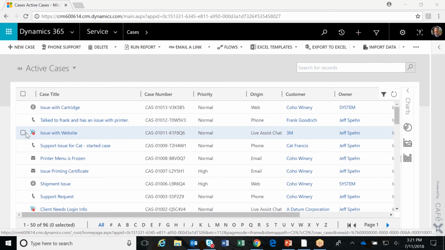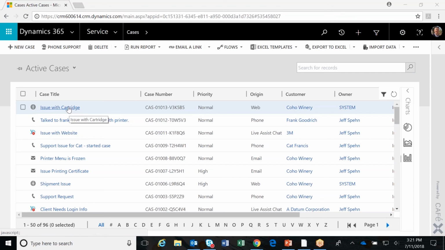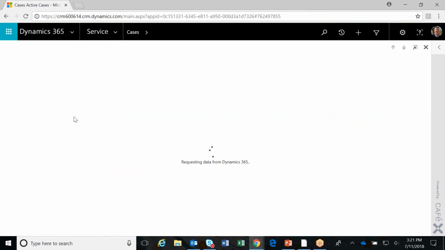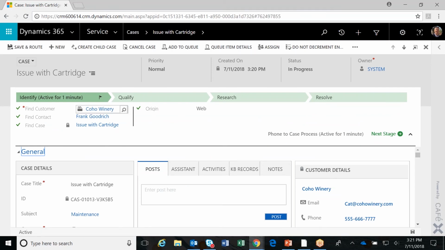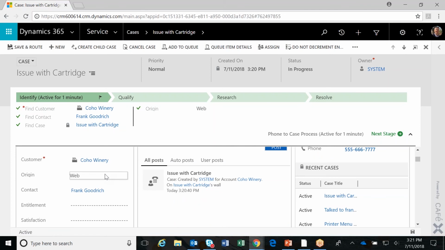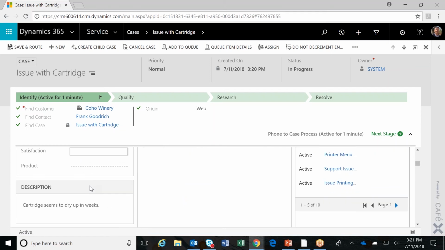You can see the previous cases as well. I didn't talk about this icon before, but this icon is just a visual indicator of where the case came from. So you can see the email and the web and phone and that kind of thing. Let's go ahead and look at this case that Frank submitted. And we can see that it indeed came in from the web. It's for Coho Winery and Frank Goodrich. Frank filled in really all this information from the portal. And then I have other fields here where I can have my CSRs fill them in if applicable.